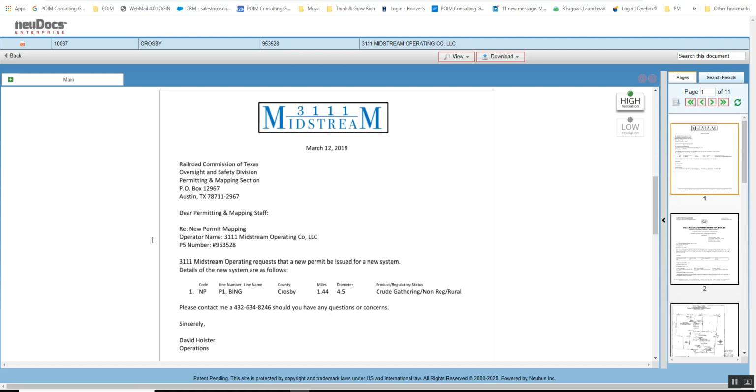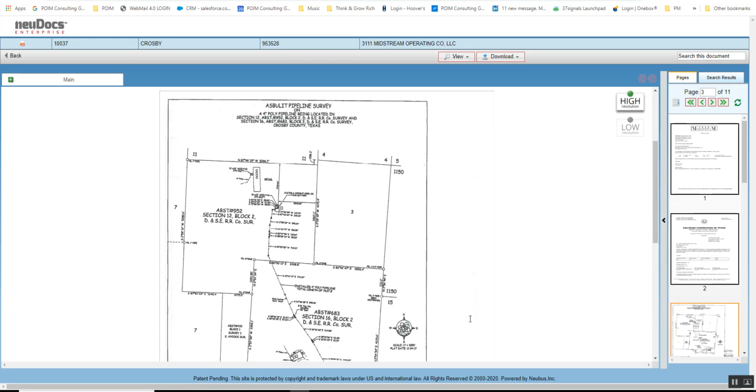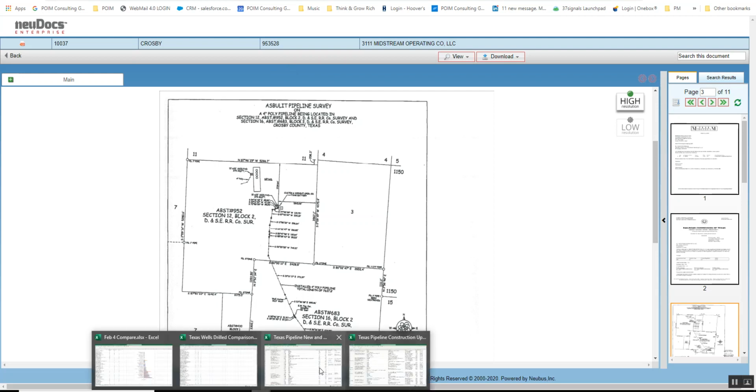Because this is a newer document, there's less of them. And then we see here new pipeline. So there is an example of the new pipeline. And then we can come in here and we can look at the image associated with it. So that is examples of the data.